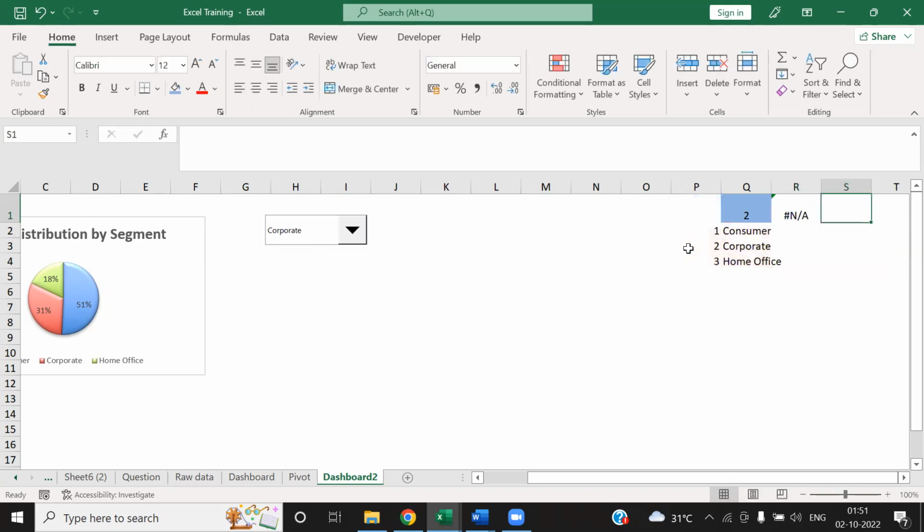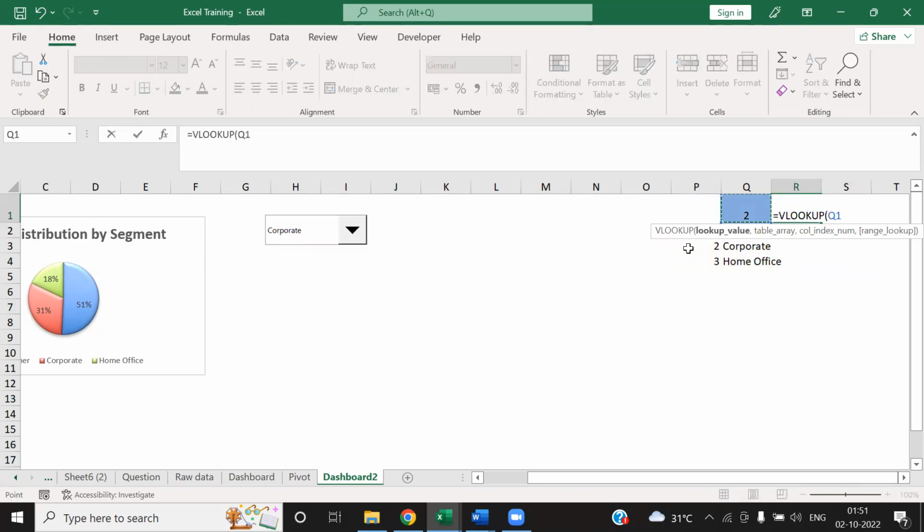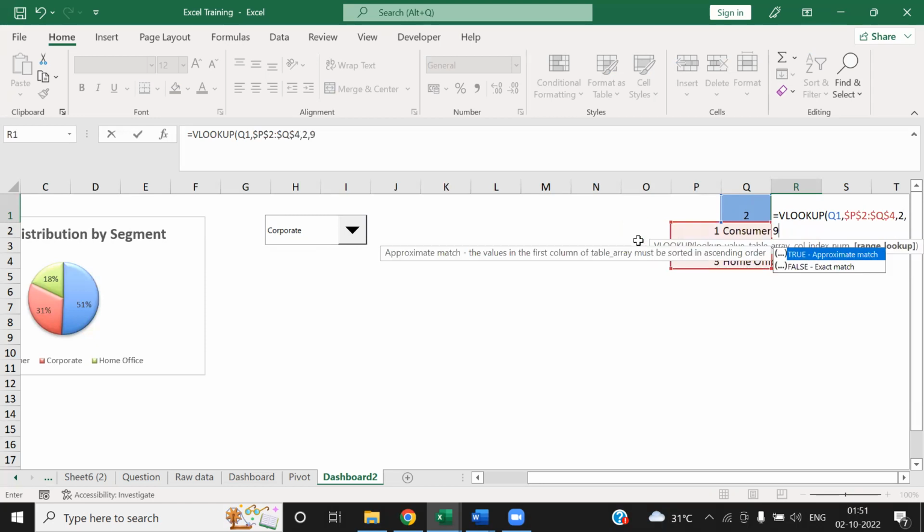Now you need to be very well versed with VLOOKUP. Equal to VLOOKUP, comma, comma 0.